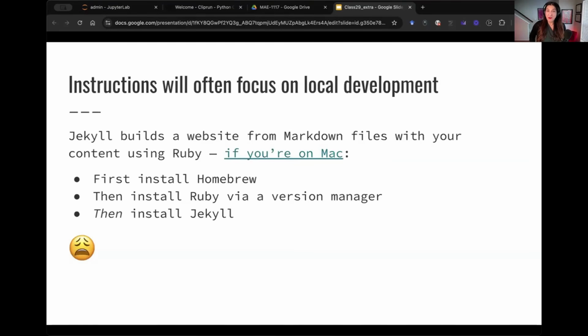Now, if you go online and you find these templates, you will find instructions that are focused on local development. What does local development mean? It means you copy all the files to your computer and you start changing them on your computer, and you build the site on your computer, and then you publish it somewhere. And to do that, you have to do a lot of installing things. For example, if I'm on a Mac and I wanted to install all the stuff needed, I need to install Homebrew first, and then I need to install Ruby using a version manager. Then I need to install Jekyll. And so it becomes very wearisome to do all that.